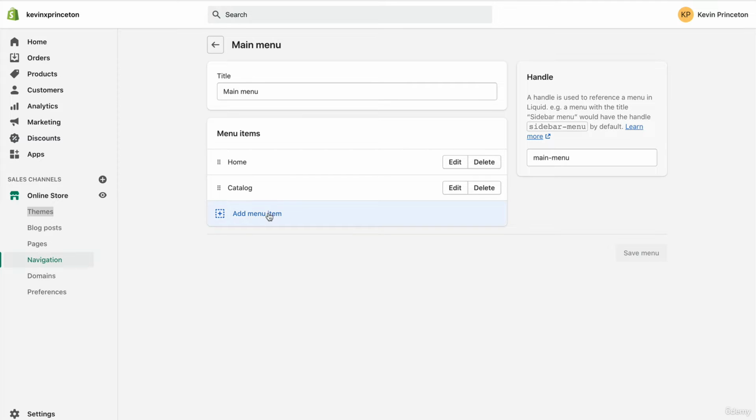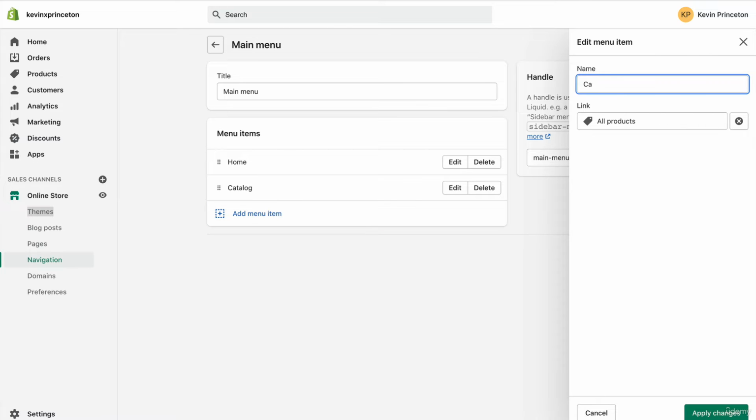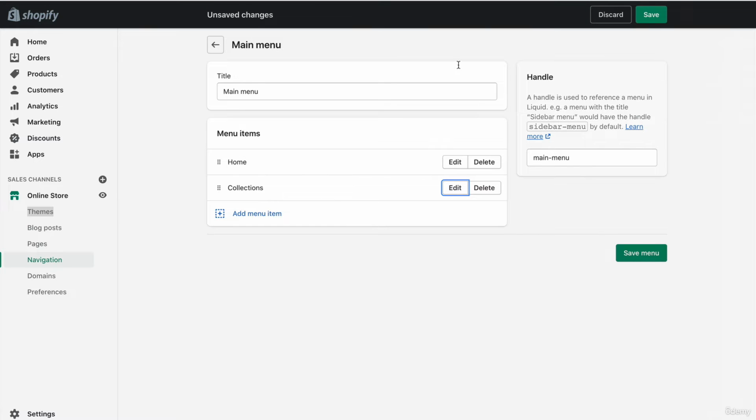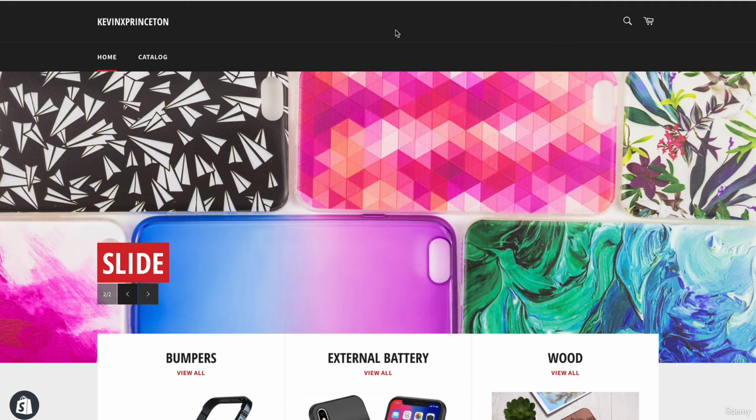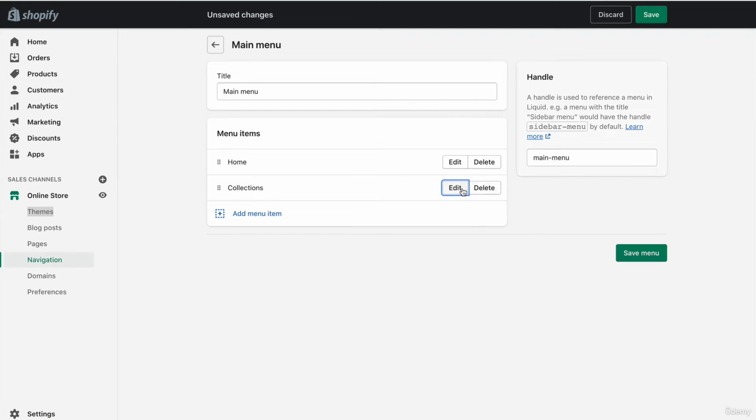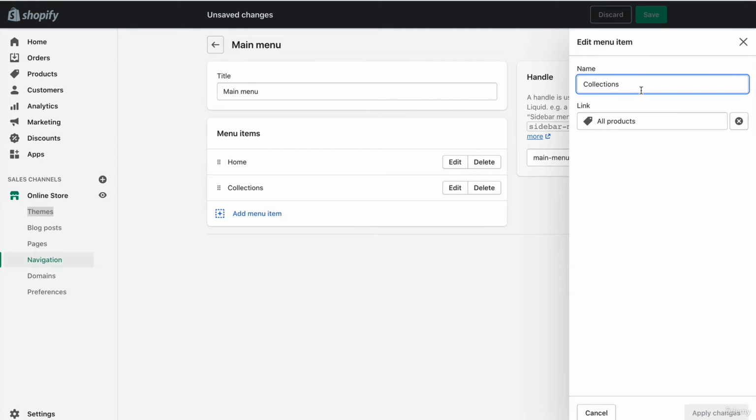To create a drop-down under the selection of catalog, first you're going to add the collections, because we want to add a couple of collections under the word catalog. You can also change the word catalog to something else. Let's call it collections. You click edit right here and rename it to anything you want. Normally, if someone were to click the word collections or catalog, it would show all of the products. You can see that when you click edit: it links to all of the products.